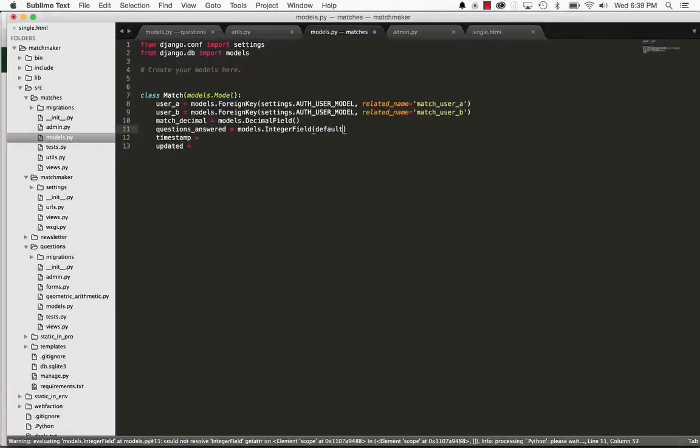And we're going to say the default is 0 for that one. And then timestamps is going to be models.datetime field. Auto now add equals true. Auto now equals false. So remember, when it's added into the database, this is going to be set, not when it's updated, because of auto now false. So if I reverse these, then whenever it's saved in the database, it will update the most recent updated one.